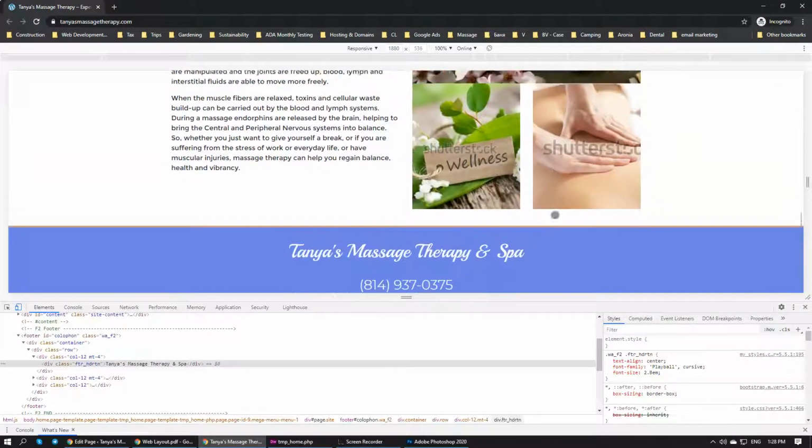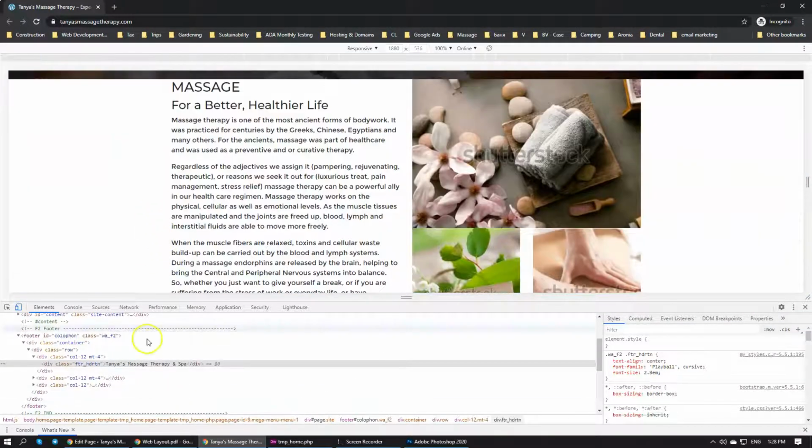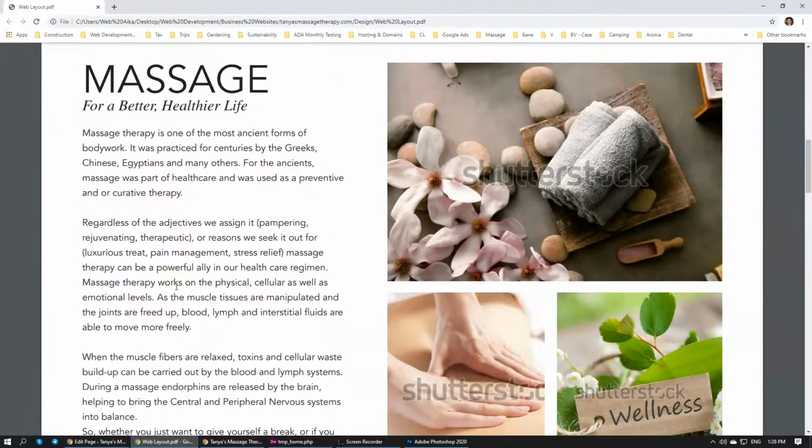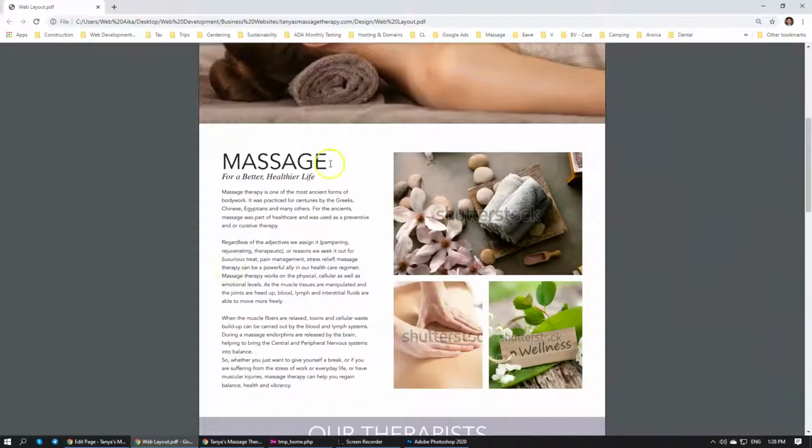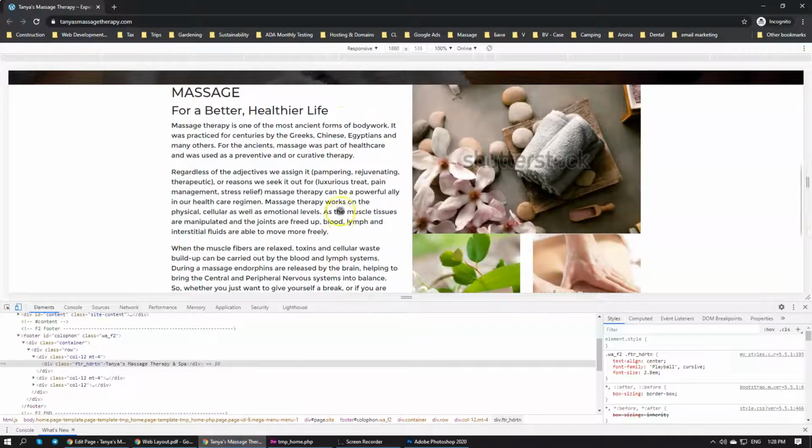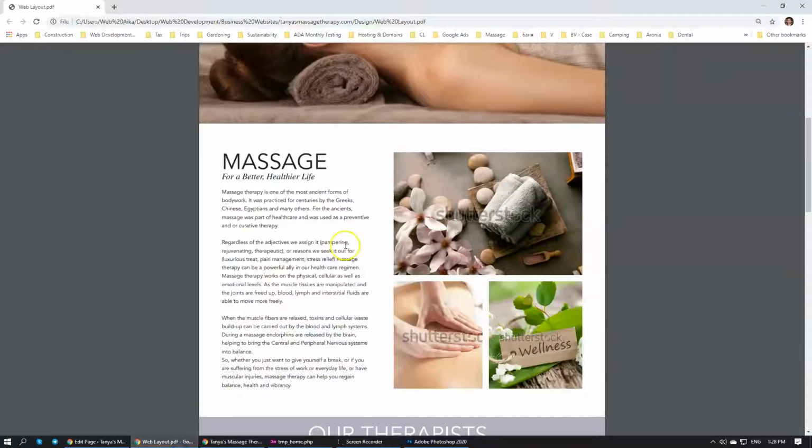Now that we have the structure in place, you can see that it's looking a lot similar to what we have on our prototype. And now we need to style it. First off, I see that there is a space here. We'll need to add that.